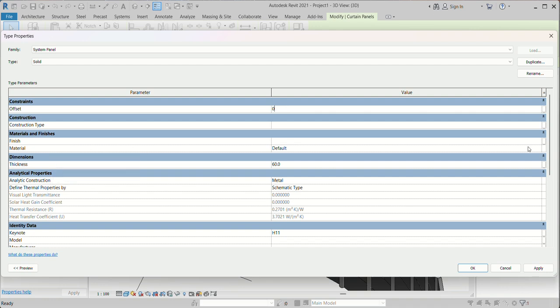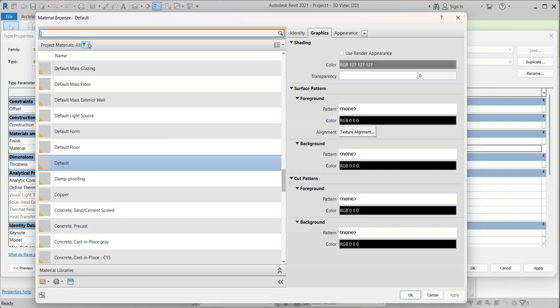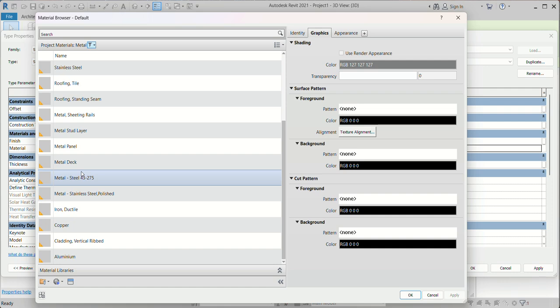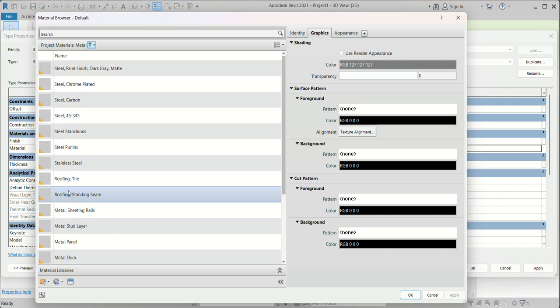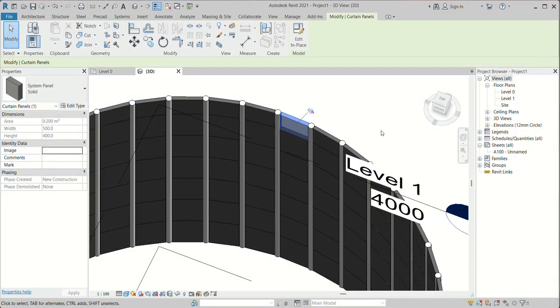So material, I can go to choose, can make it like aluminium. So I can go for metals. So I can go for steel finish. Okay, right. Apply. Okay.